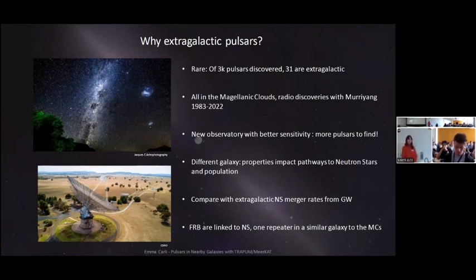So why do we want to search for extragalactic pulsars? Well, first of all, they are quite rare. Of 3,000 pulsars that have been discovered, only 31 are extragalactic. They are all in the Magellanic Clouds, which you can see on this picture here, the Large and the Small. And they have all been discovered, in radio anyway, by the Parkes Radio Telescope in Australia, as they are visible from the southern hemisphere only. Now we have a new observatory in the southern hemisphere, which is MeerKAT, so we have more pulsars to find in these galaxies.